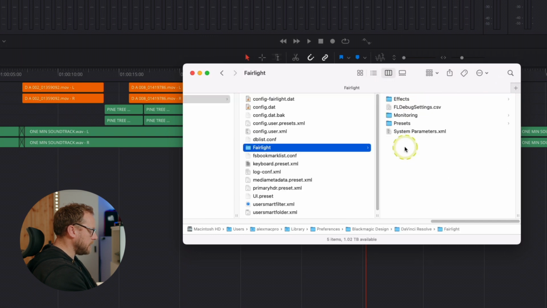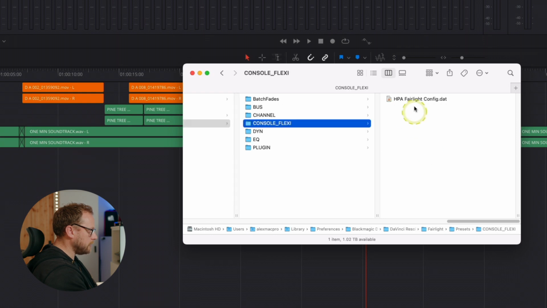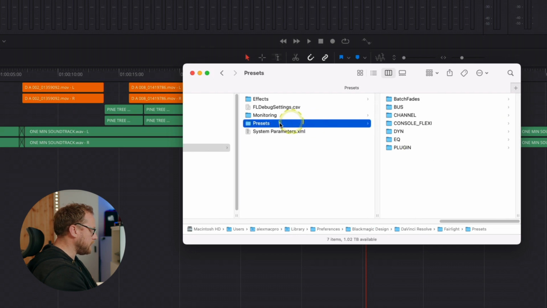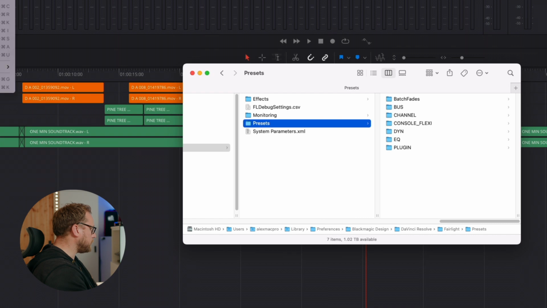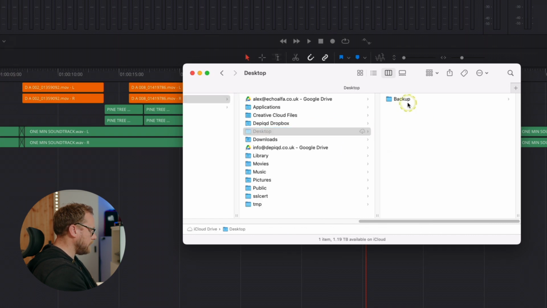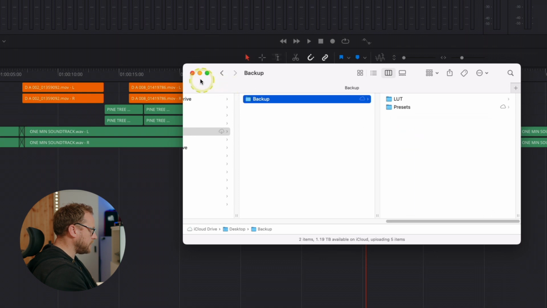then to Fairlight, and you'll see in here we have a whole bunch of Fairlight stuff, but most importantly the Fairlight presets folder, and this is the one that we want to back up, because you can see here under Console Flexi there is my Fairlight configuration. That's the really important one for me, so I'm going to just do again a copy, then go back to the desktop, and into my backup folder I'm going to put the presets for that, and that's done.